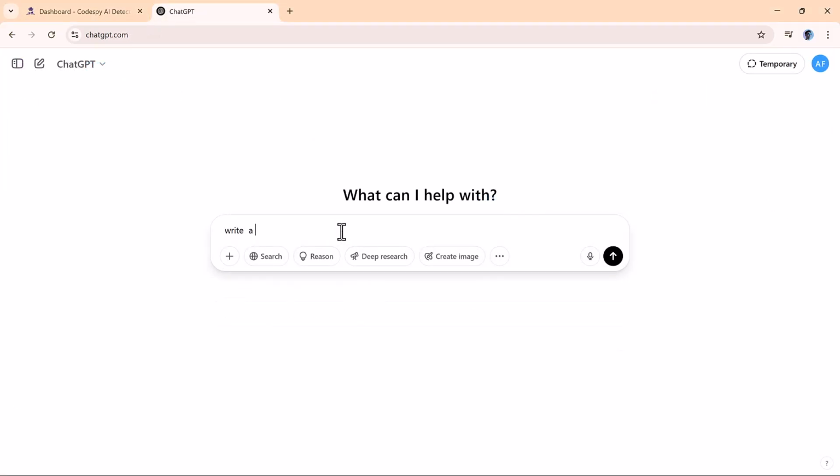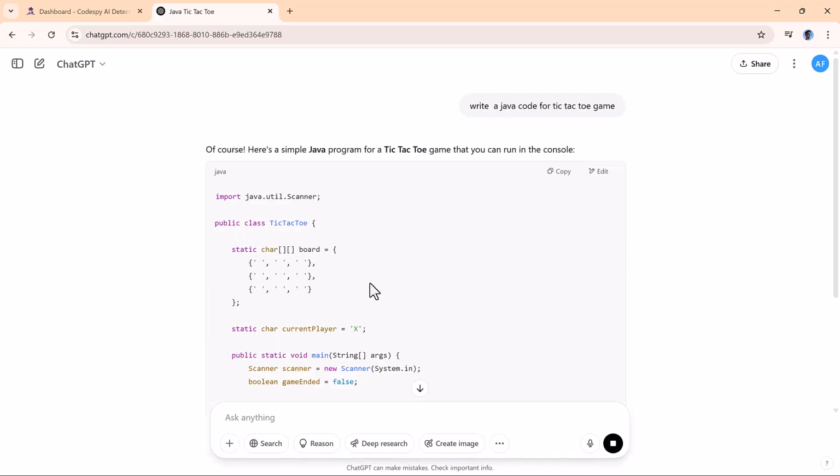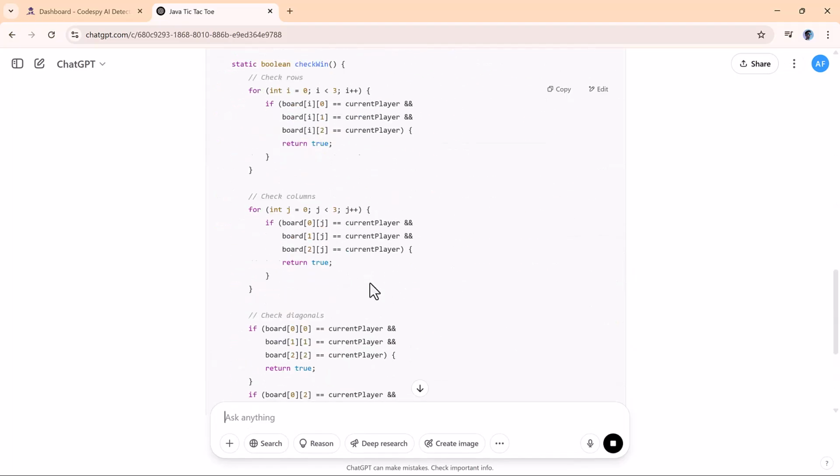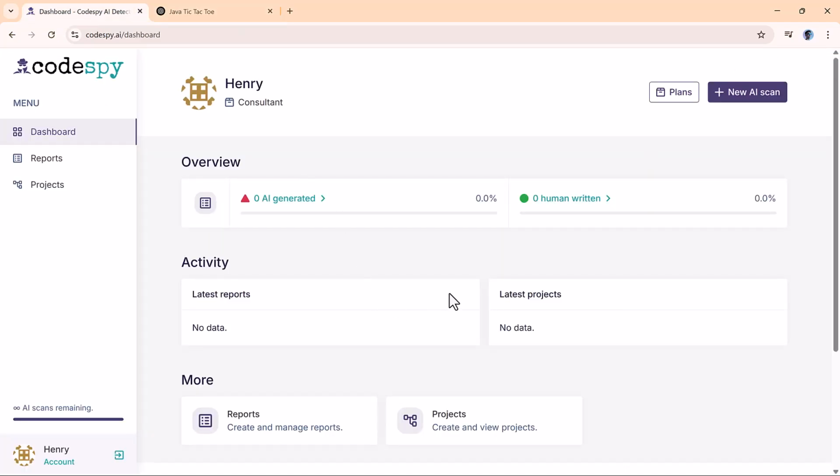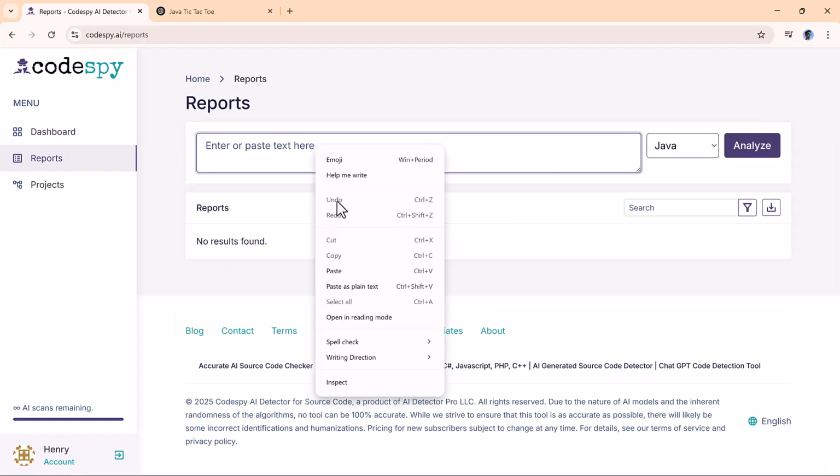Now, let's head over to ChatGPT and ask it to write a simple tic-tac-toe game in Java. In just a few seconds, ChatGPT generates the full Java code for us. Let's copy this entire code and head back to CodeSpy.ai. On the dashboard, we click on New AI Scan. Paste the code here.